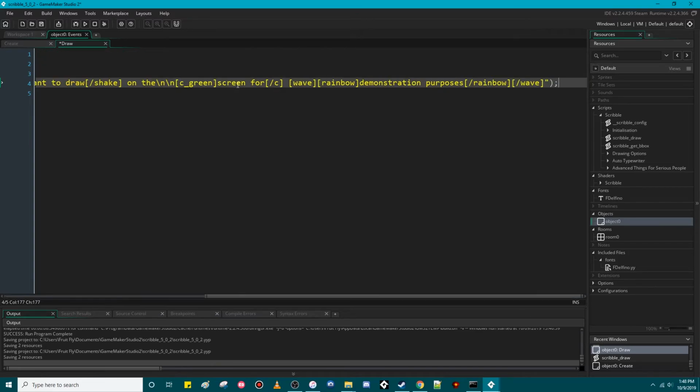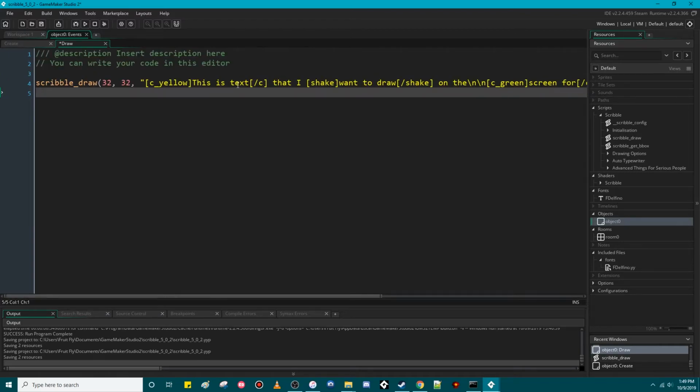While when you're using Scribble, you only have to specify the color inline and have it be handled automatically. This is not a sponsored video, I swear. This is just a text renderer that I happen to really like.